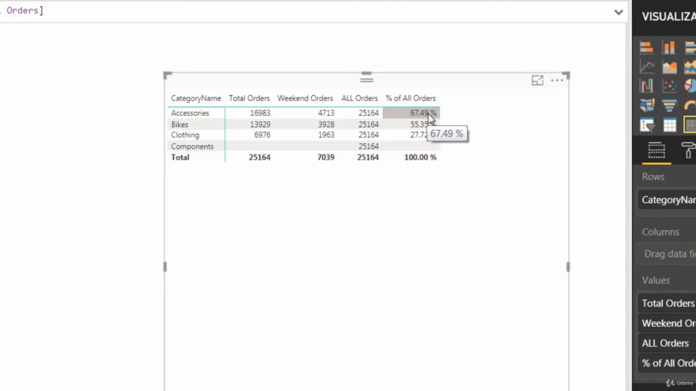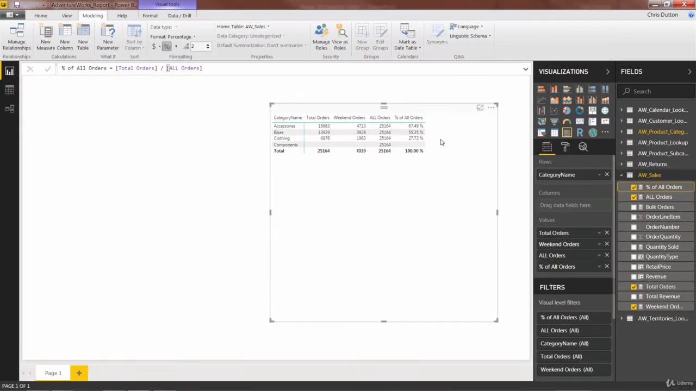And now we can see really interesting insights, like what percentage of the total orders do accessories account for? In this case, about two thirds. What about bikes? Just over half. Clothing, about 28%. Now, a little added bonus to this, even though all orders is a component of this percent of all orders calculation, it's the denominator, it does not need to live here in the matrix for us to calculate our percent of total.